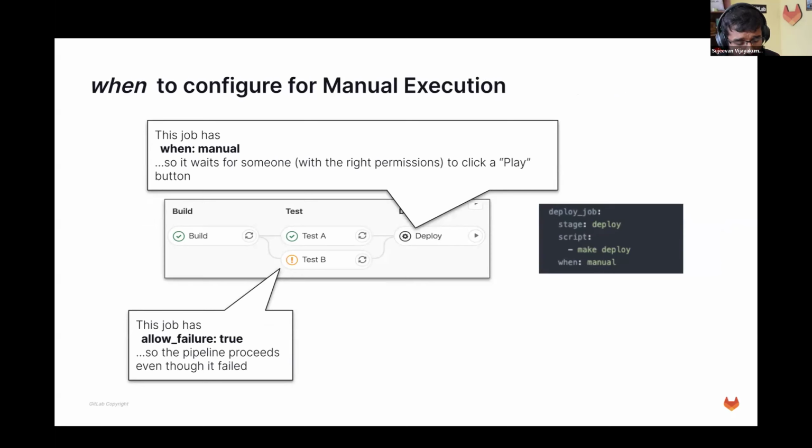So this is another example where we don't use a rule yet. We did cover allow failure before, but sometimes it also makes sense to use when manual. In that case, that job will not run automatically, but it will run when someone presses the play button over here.